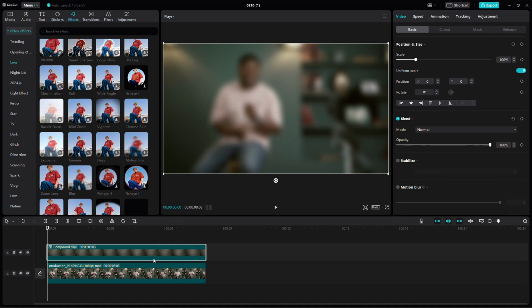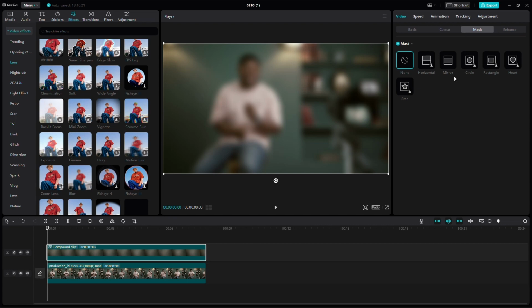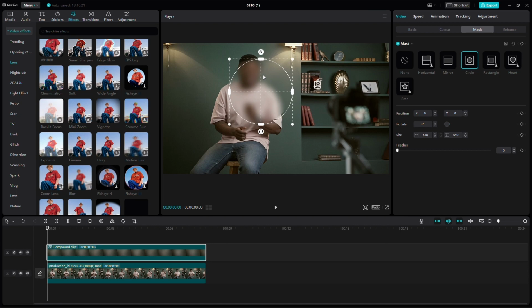Now, ensure your second video is selected, find the Mask button, and click on it. Choose the circle mask since we are blurring someone's face. Resize and reposition the circular blur over the face, taking your time for precise adjustments. You can also refine the edges by adjusting the feather slider for a smoother look.